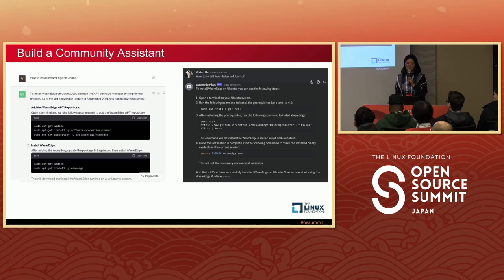Here, I asked the same question to ChatGPT and the bot that I made for WasmEdge. The question is very normal: how to install WasmEdge on Ubuntu. It's a common question, and ChatGPT's answer is also common. But we don't have a WasmEdge APT repo, so the answer is wrong.